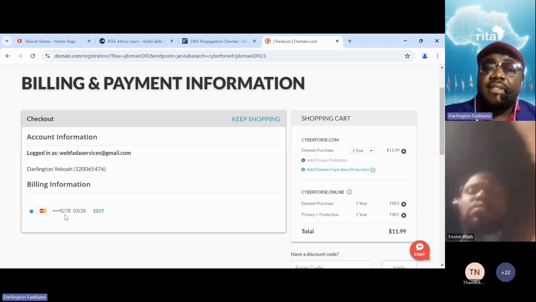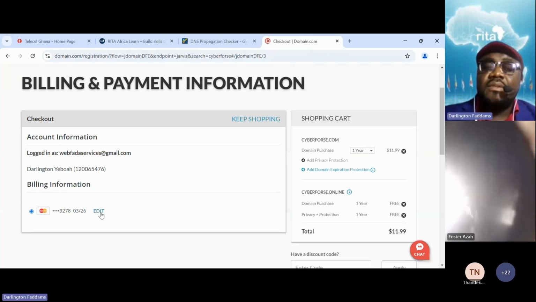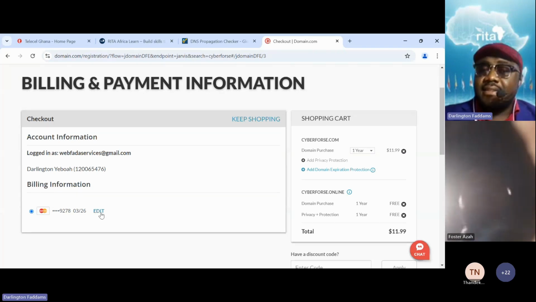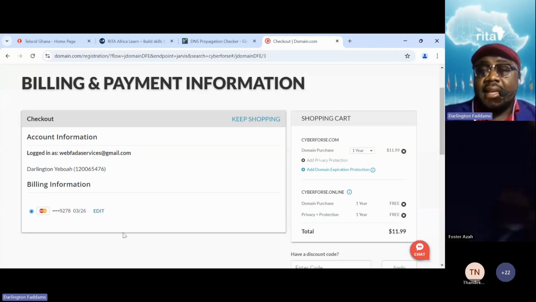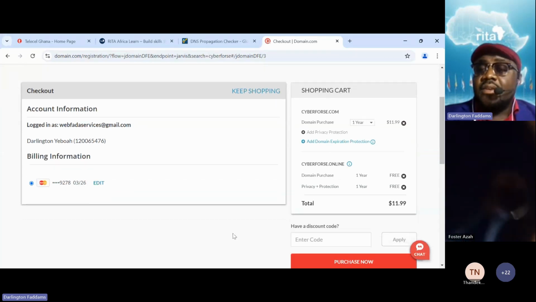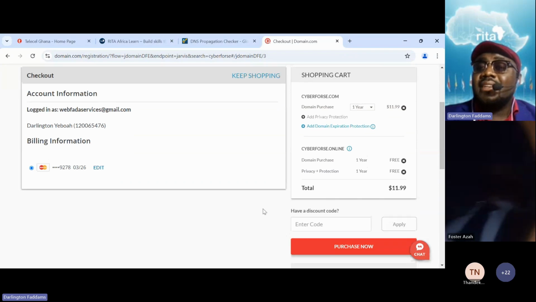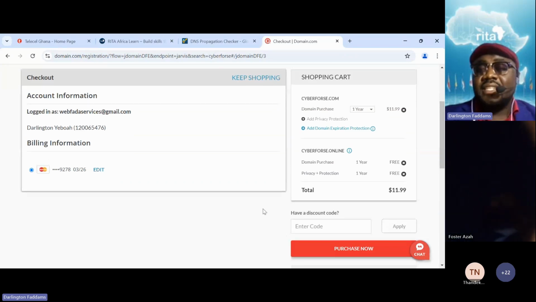If you don't want to use that card, you click here to edit. Here you can see the last four digits of the 16-digit card. So it's here and it's okay. Right now, once you click here, they go to your bank and take your money. And the moment you click, the domain is registered. If you have a coupon code, you put it here.